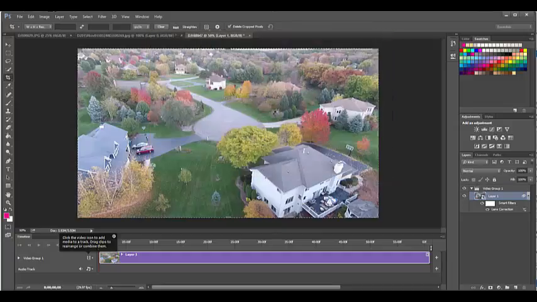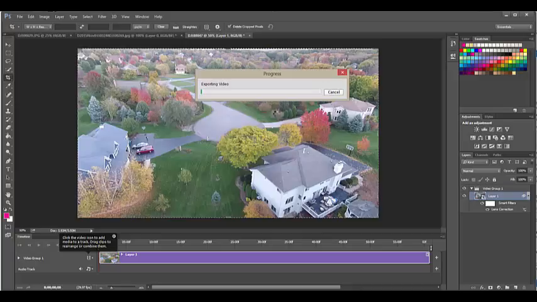And you hit render. Depending again on the power of the processor, this may take many, many minutes. It may take many, many hours, especially if you have a video that lasts multiple minutes. Be patient with it. Let it do its work, and when it's done, you should have a fully rendered, corrected drone video.